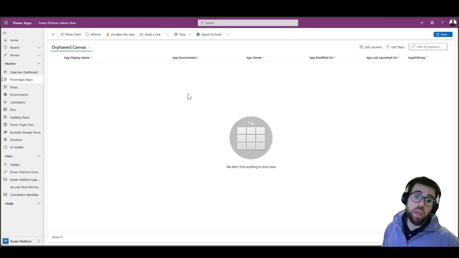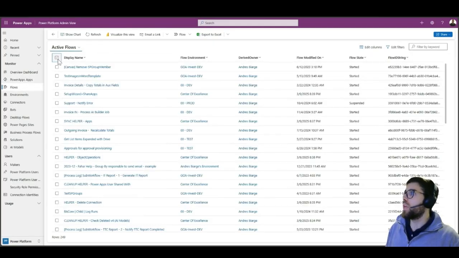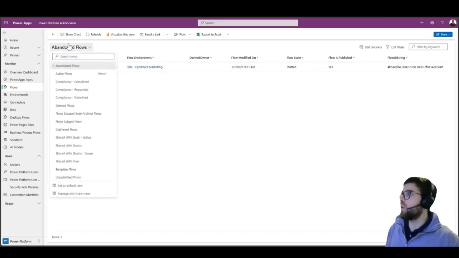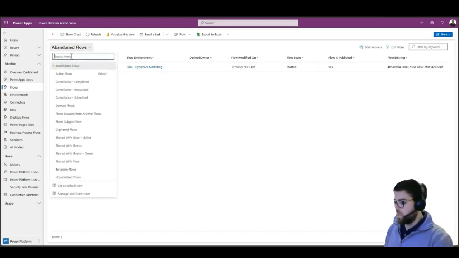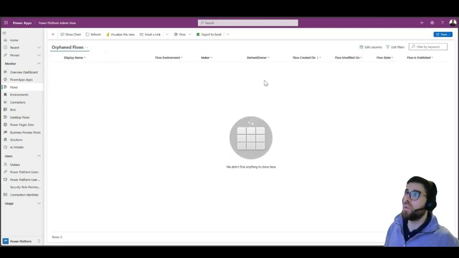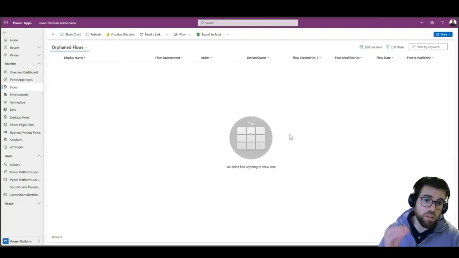orphan Canvas apps. Only Canvas apps can be orphaned, so not SharePoint custom forms, not model-driven apps, not custom pages, because those are created from a solution, and that's a different way of working. And for flows, we have the abandoned flows. Well, I have one, and the orphan flows as well. These are different views that leverage the actual entities inside the Center of Excellence Starter Kit.